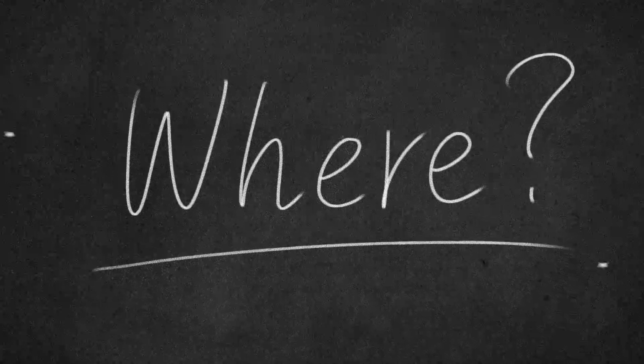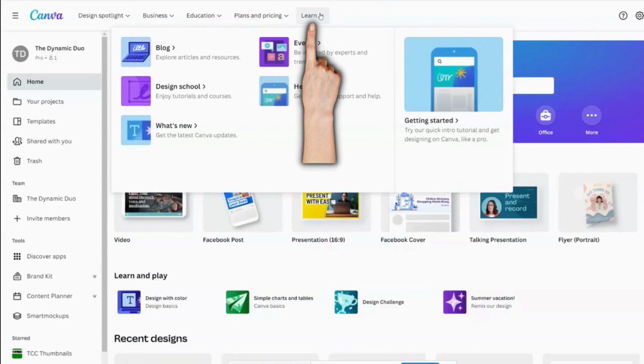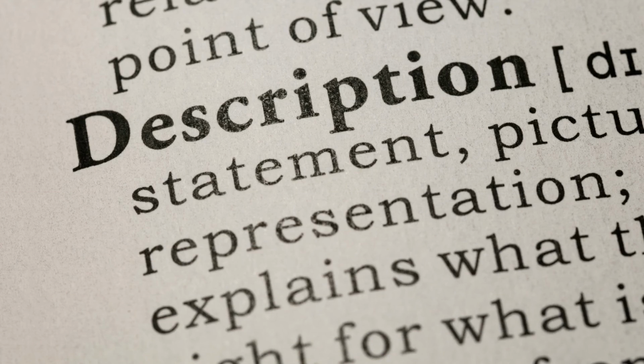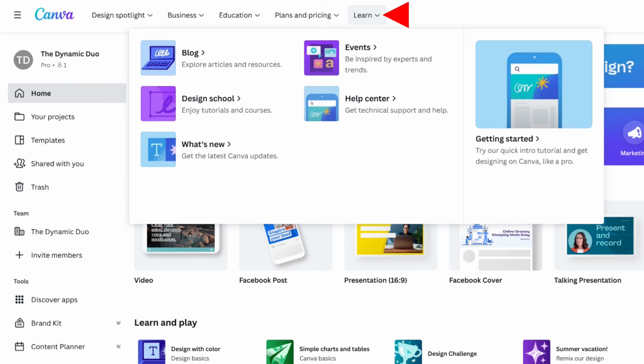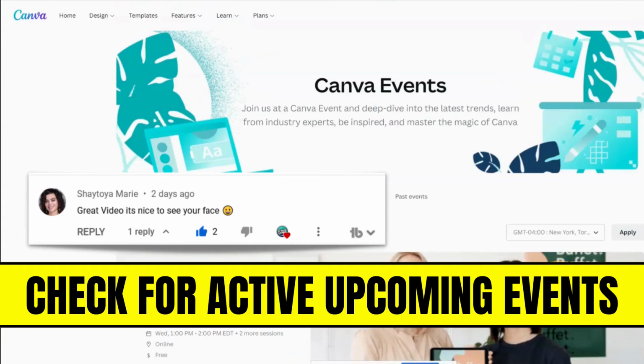Let's find out. We're here on Canva's homepage, and I'm going to go up here to Learn. Look at this. There's one called Events. Click that. By the way, I'll put this link in the description for you so that you can have easy access to it, but I wanted to show you how to get there just in case you forget to look in the description. By the time you see this, these upcoming events will be past events.